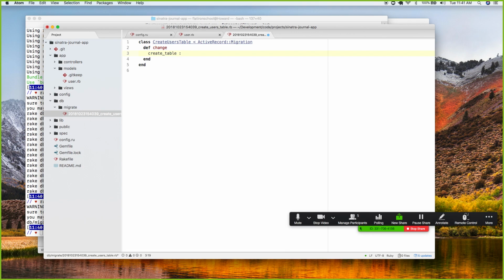The first argument create_table takes is the name of the table. In this case, it's users as a symbol. And then I open up a block. And I get a block argument here called t. And what this means is I now can call more methods available to me on this t object that are going to describe the columns I'm going to add to this table.